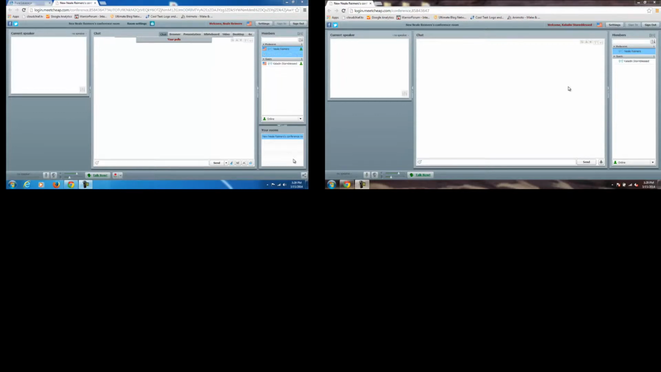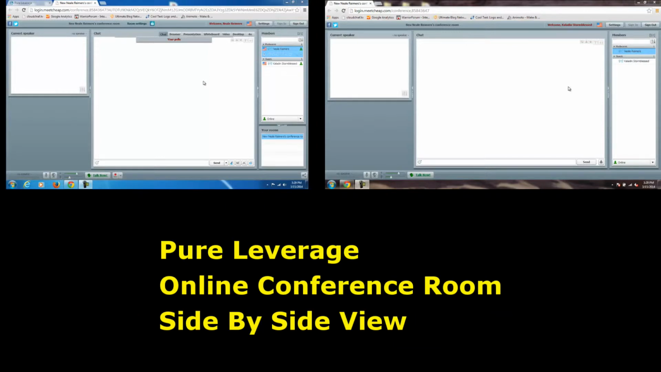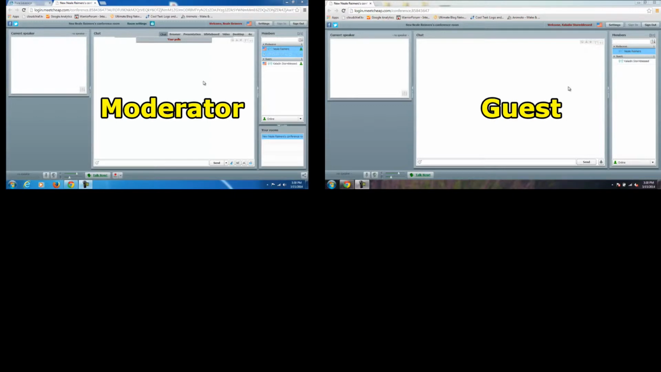Well, hello everyone. This is Neil Reimers, aka Cloud Chief, and I am showing you the Pure Leverage conference room. I am doing it with a side-by-side comparison with what it will look like from a guest's perspective and the moderator's perspective when you are in the conference room.